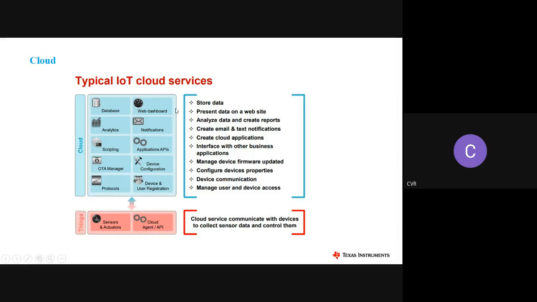Then the cloud is typically used for various other things. One is storing the data, because it has large storage. Then you need to present the data on a website, and mainly analyze it and create reports, because of data analysis, big data and other things. All of those come under the cloud. Then you also need to alert various users; it could be a text message, or it could be an email. And it will interface with various applications.